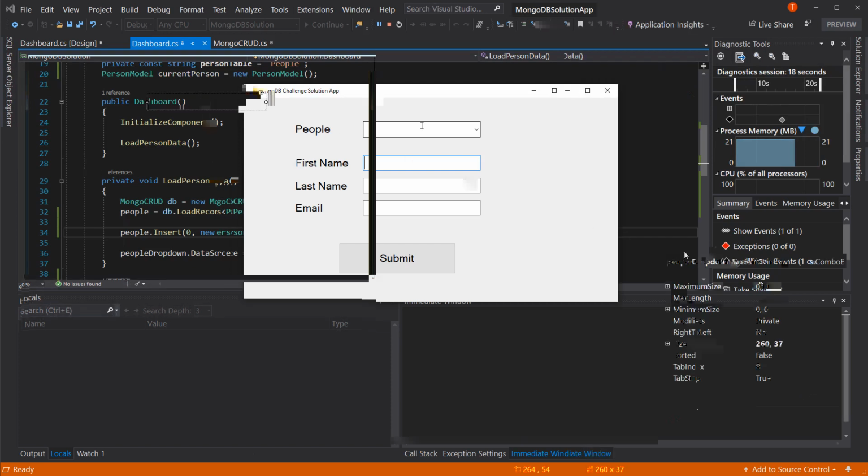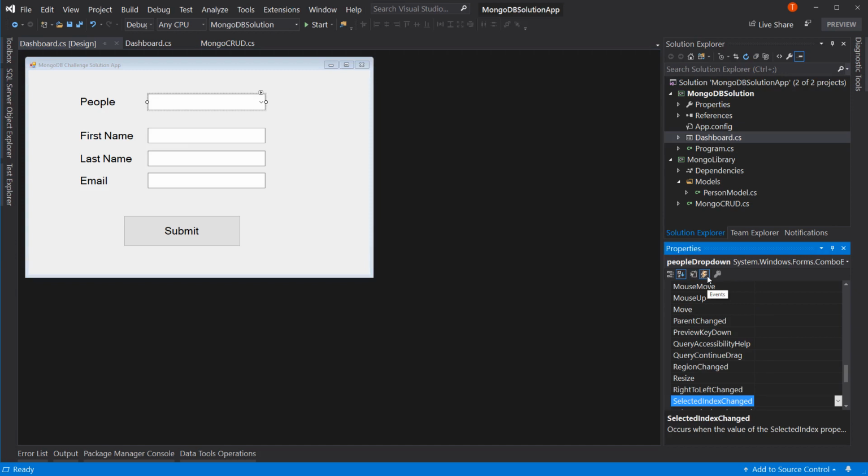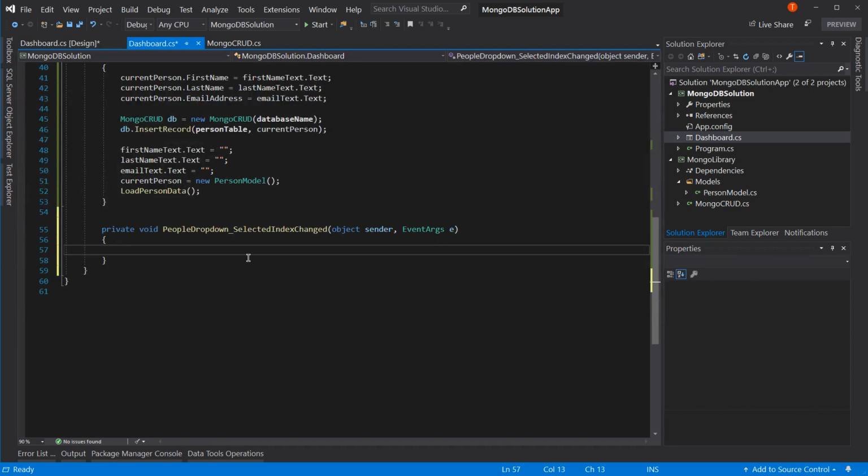So you click the drop down, select events. We have the selected index changed, and that's fine. We'll double click here, and that creates the people drop down selected index changed event. And we're going to grab the selected item and cast it to type person model. So person model, or let's say selected person, equals person model from the people drop down dot selected item.